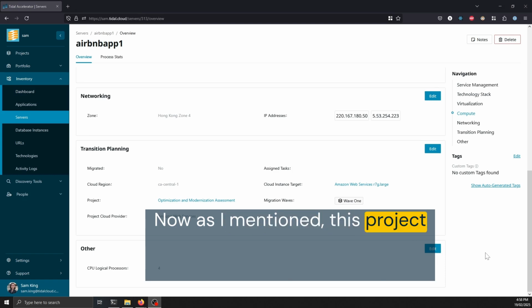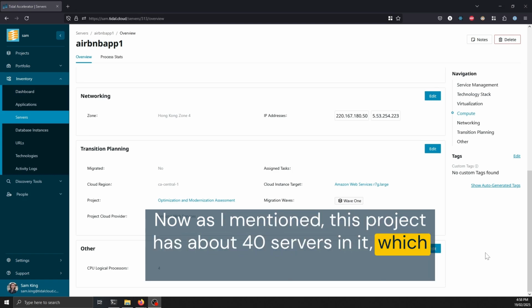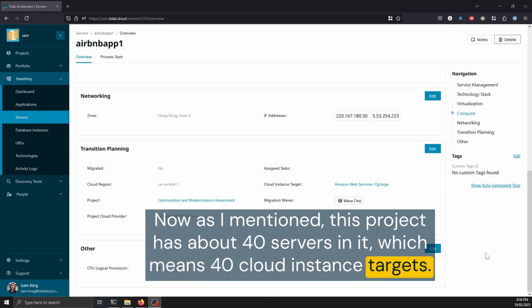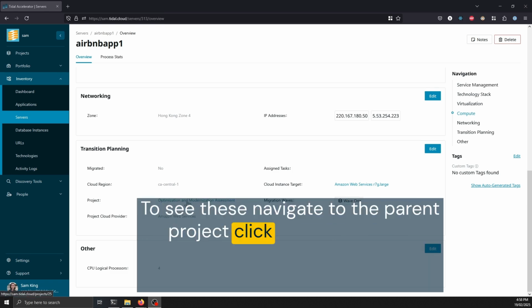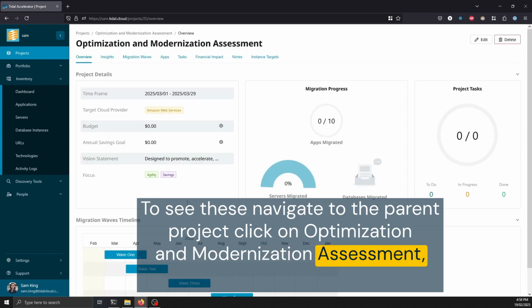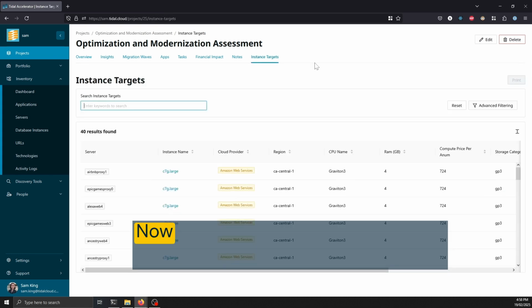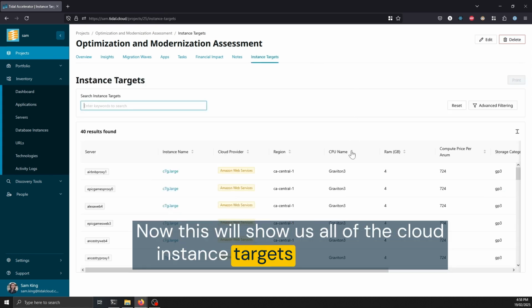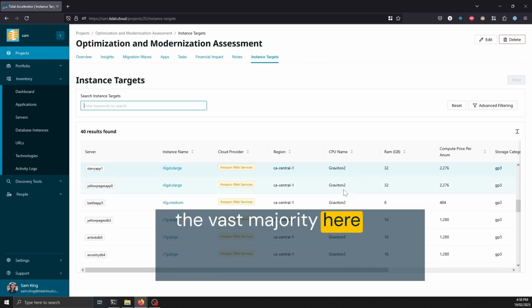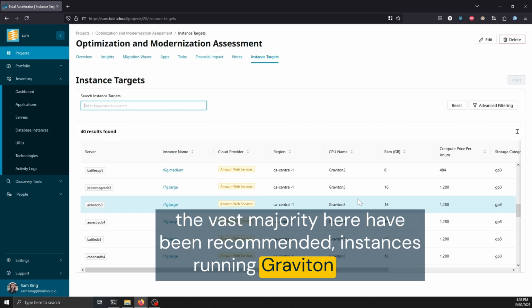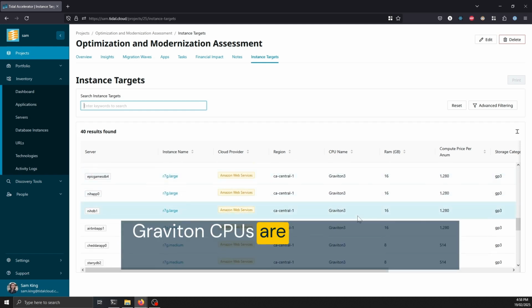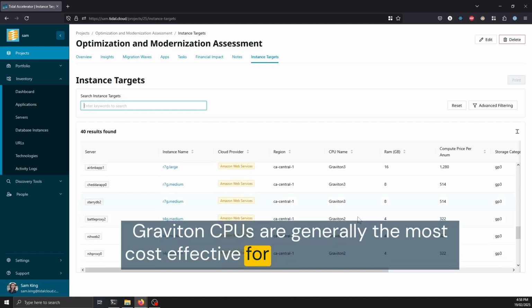Now, as I mentioned, this project has about 40 servers in it, which means 40 cloud instance targets. To see these, navigate to the parent project, click on Optimization and Modernization Assessment, which is the name of the project. And then you'll see here we have a tab for instance targets. This will show us all of the cloud instance targets for the project. The vast majority here have been recommended instances running Graviton CPUs. Graviton CPUs are generally the most cost-effective for their compute power.